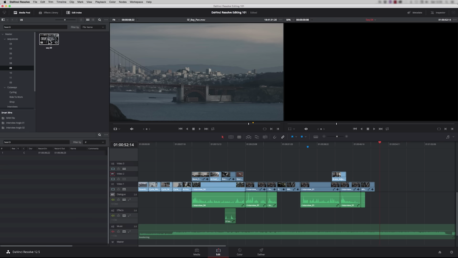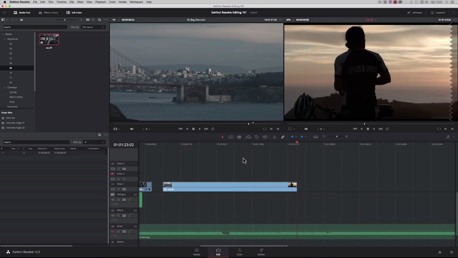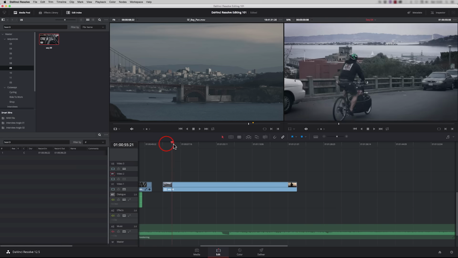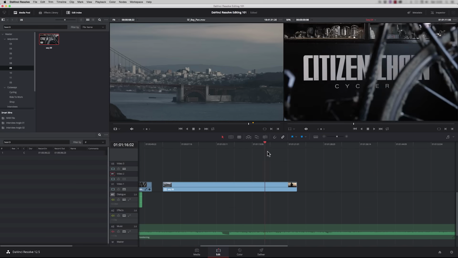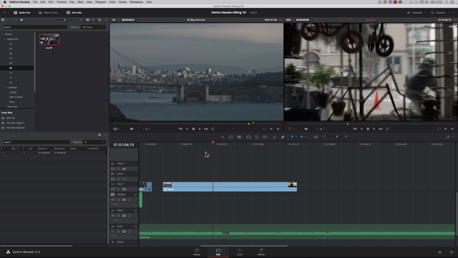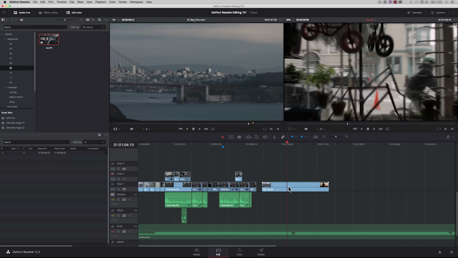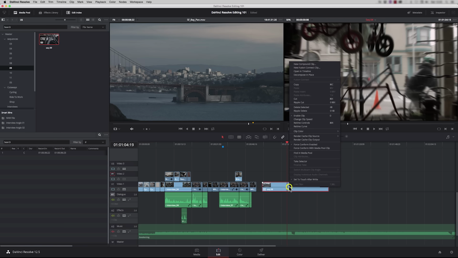If I double click, that will open the sequence, but if I simply drag and drop it to my timeline, you'll see that it comes down as one clip. But inside here is lots of clips. Let me just zoom out the timeline so you can see that. Now I can leave this as it is, or I can actually go inside the nest.